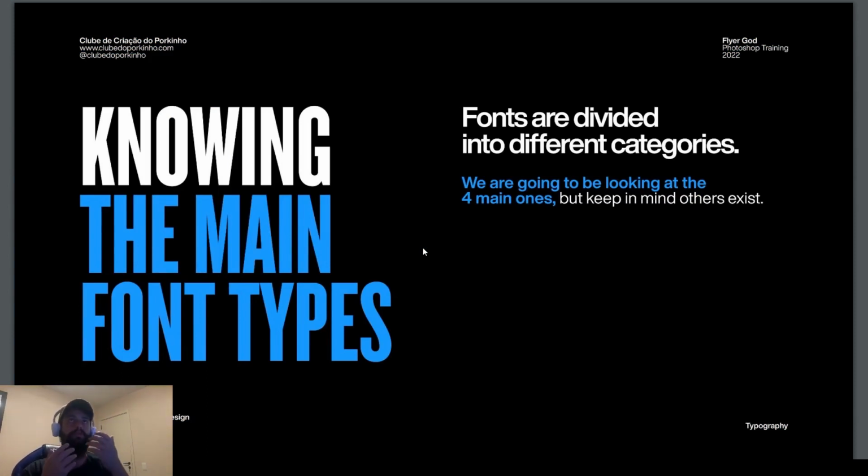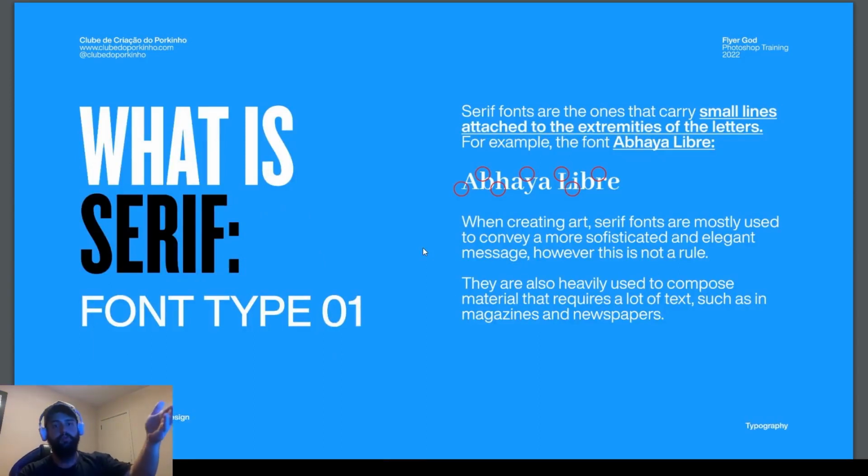I guess one of the best ways to talk about that matter is, well, you've got to understand what kind of typography styles there are, and usually in the design world we separate them into four main ones. There are other types of fonts, but usually you find the serif, which has these lines at the ends of the strokes of the letter, like the A and B, they have this detail.